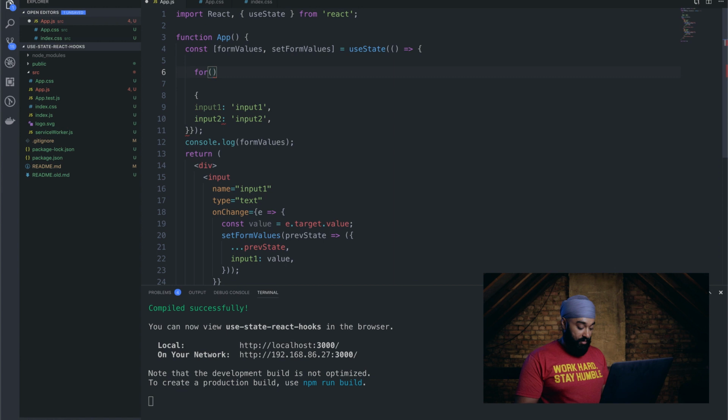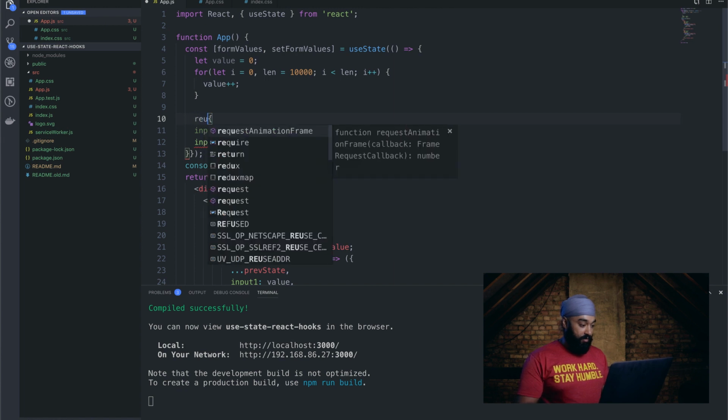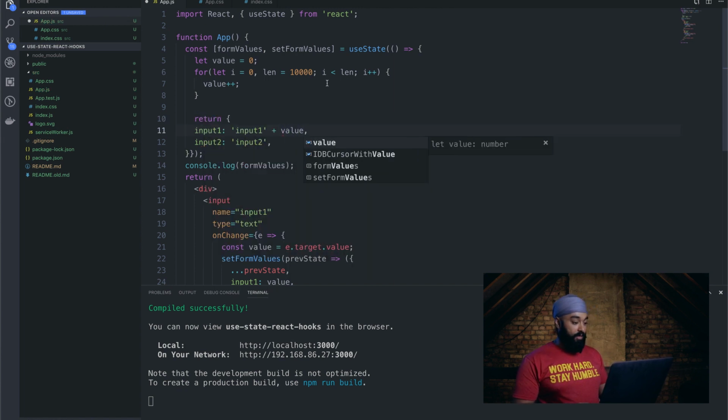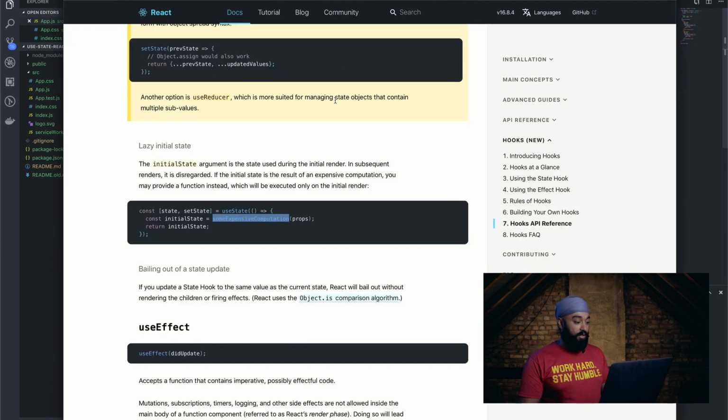I've got to remember this now. Equal, we'll do like 1000, classic for loop. Let's do 10,000, whatever. And what we want to do in here, we'll just start from 0, and in each one here we're just going to do value plus plus. Cool. And what we're going to do here, we'll just add value to this one. Okay, so that's a lazy initial state.